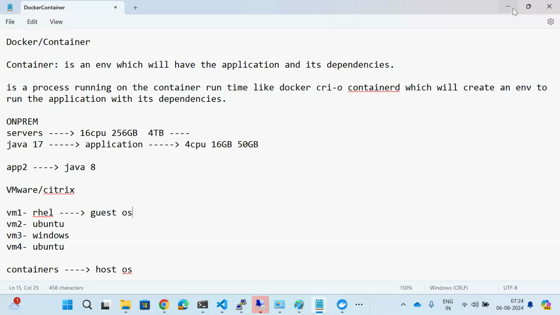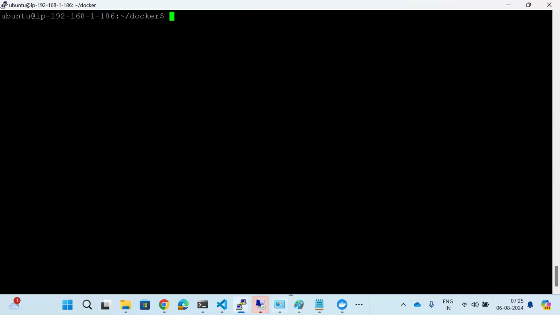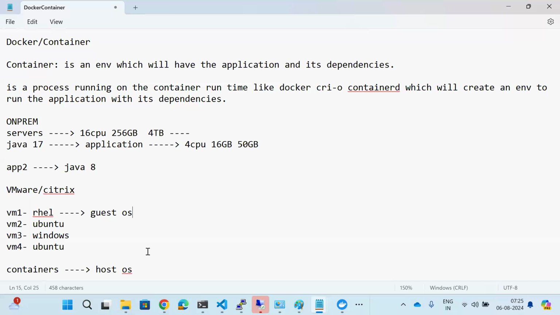And one more thing you need to understand here is that virtual machines have their own guest operating system. Just now I have shown you a server operating system, Windows Server 2019, I think. It has its own operating system. But containers don't have any sort of own operating system. They work with the host OS only. It is going to create an environment with the operating system, but it doesn't have its own operating system.